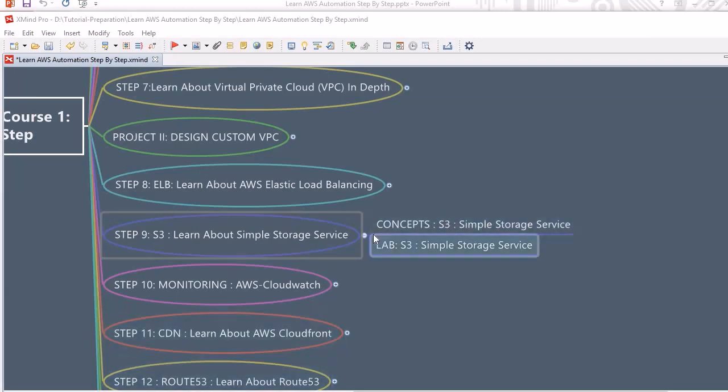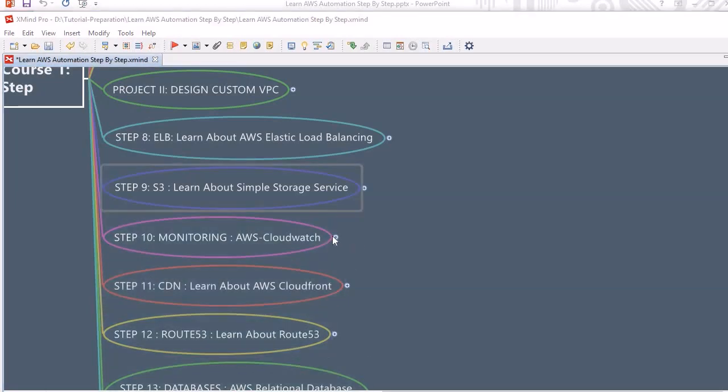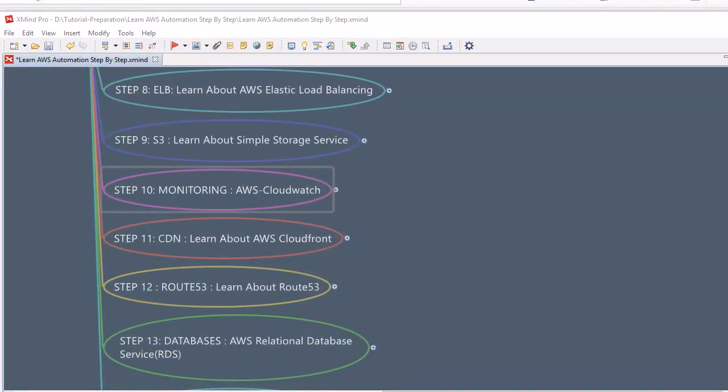After learning S3, we will proceed further and learn about AWS CloudWatch, which is mainly used for monitoring of resource usage. So we will learn about that. Once we learn about CloudWatch, we will proceed further to step 11 and learn how to improve the performance of your application hosted within AWS with the help of a Content Delivery Network, that is CDN, known as CloudFront in the AWS infrastructure.